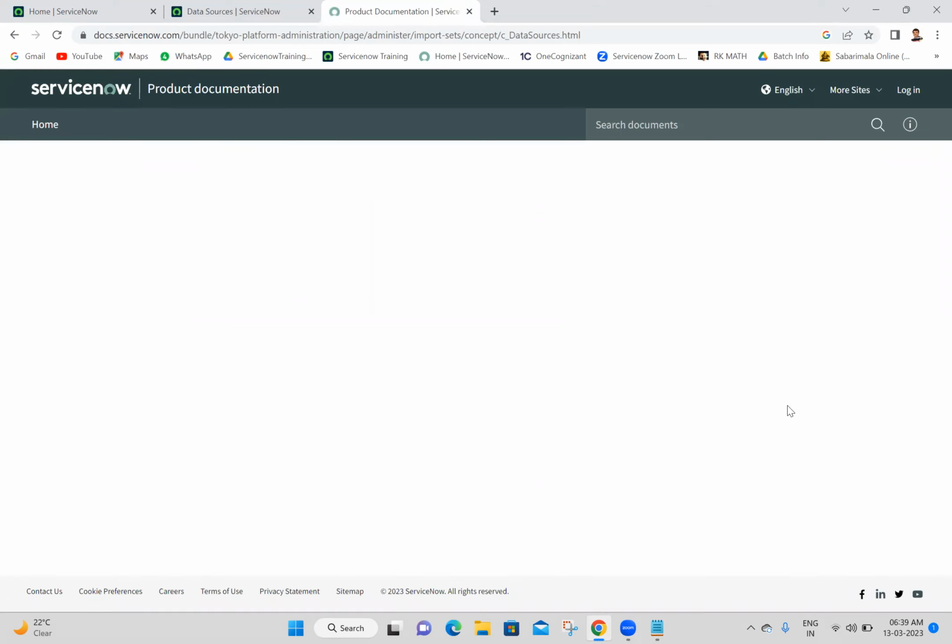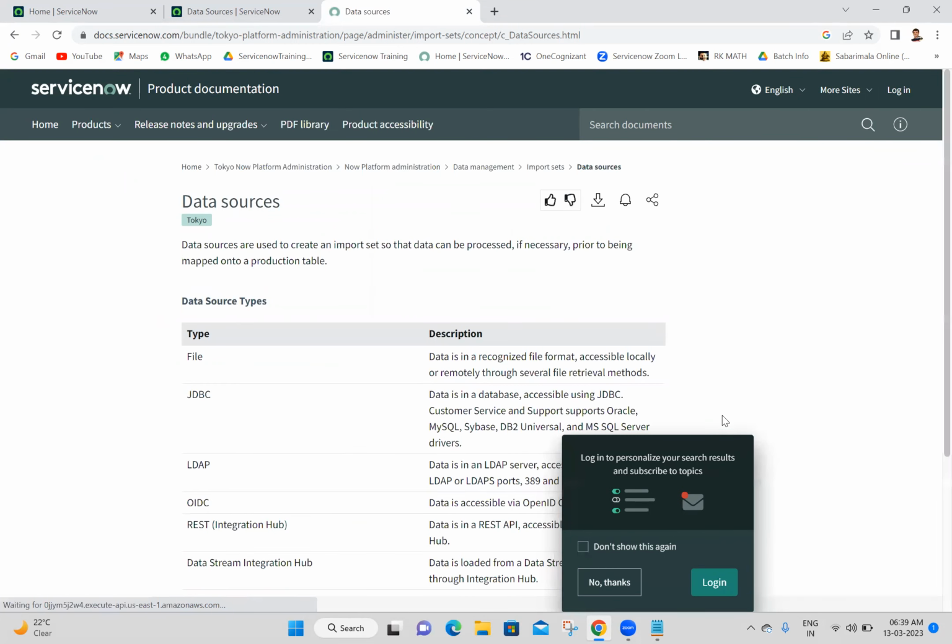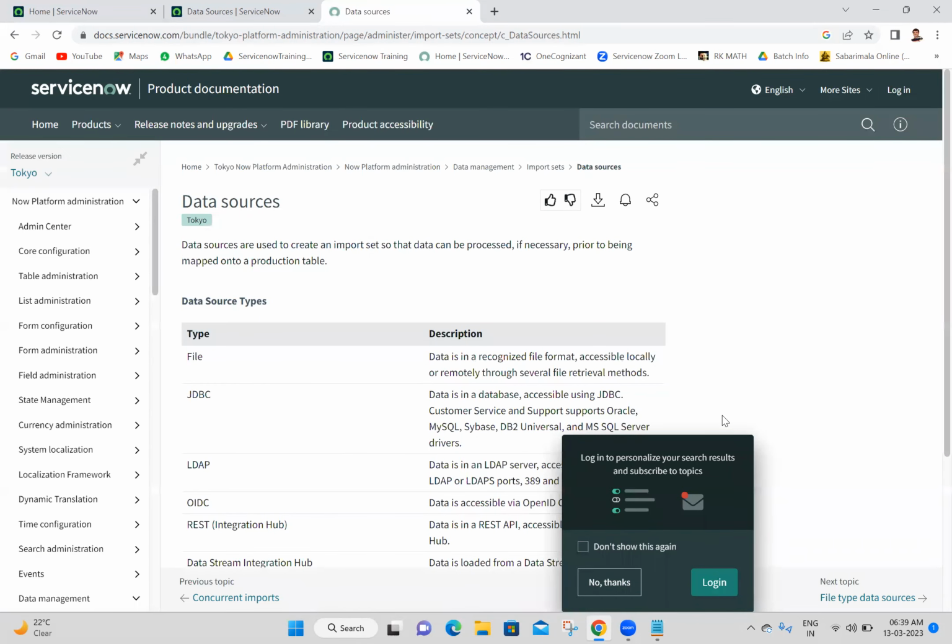Wait, it's loading. Is my voice clear, or are there any disturbances with my voice? Please tell me, guys, whether my internet connection is okay or not. It's clear, Anil. Okay, perfect.